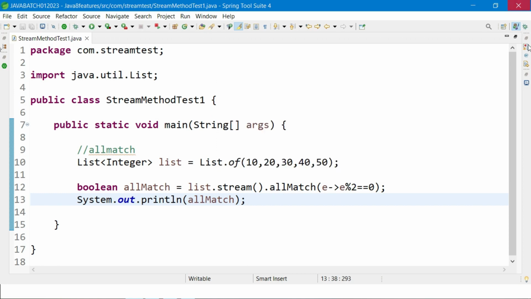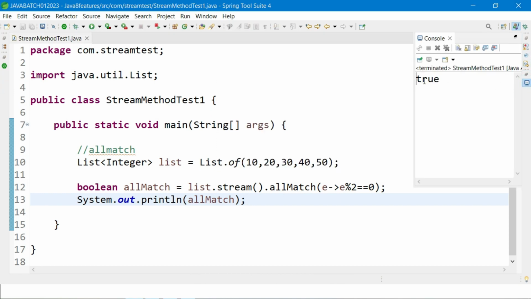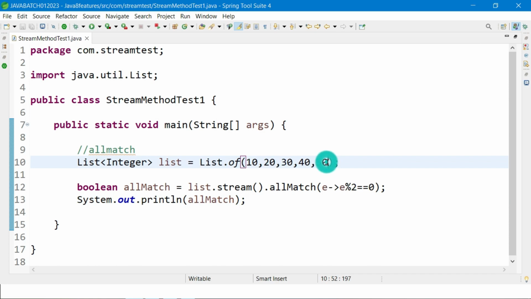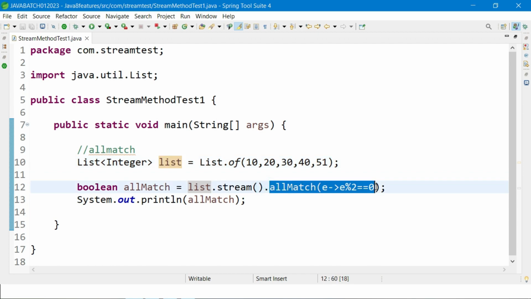So you got an output on the console. Let me open the console. You can see true. Why true? Because all those numbers are even numbers. If here I give one odd number, then whatever the elements in the list, which is list.stream allMatch, all are not matching this particular condition, which is even number. Because I have given the condition of even number, right?